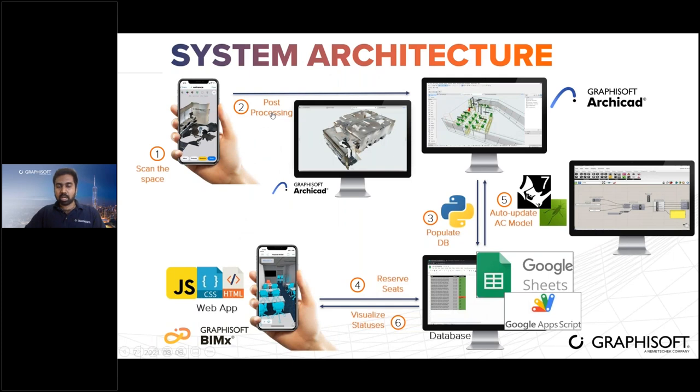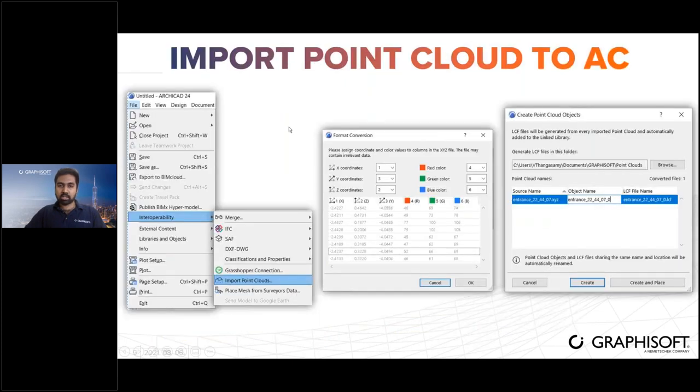Once we export the XYZ format, we need to bring it inside ARCHICAD. So when we bring it inside ARCHICAD, you have to go to File, Interoperability, Import Point Clouds. Okay, so in the format conversion, once you click Import Point Clouds, the user will be prompted to select the XYZ data from your computer. So once you select the data, you will see the format conversion dialog box here. In the format conversion dialog box, you will have several options.